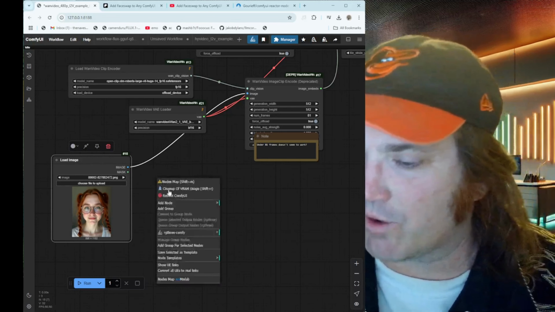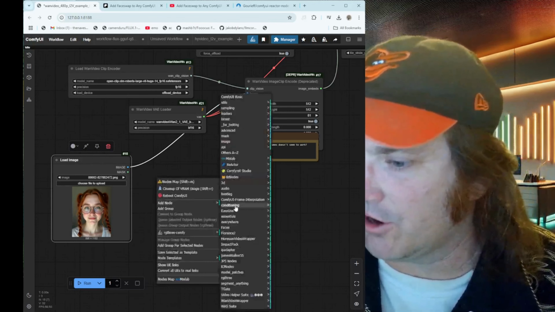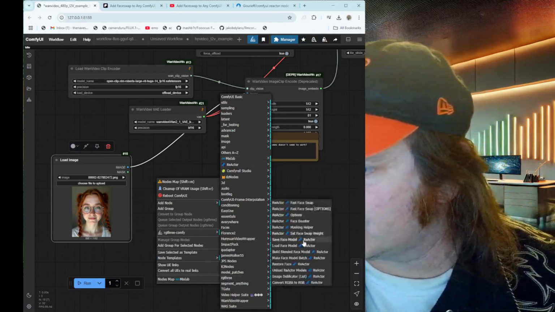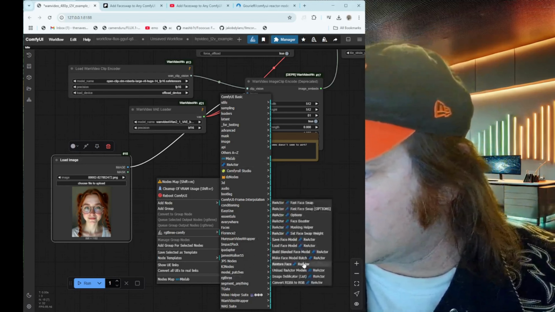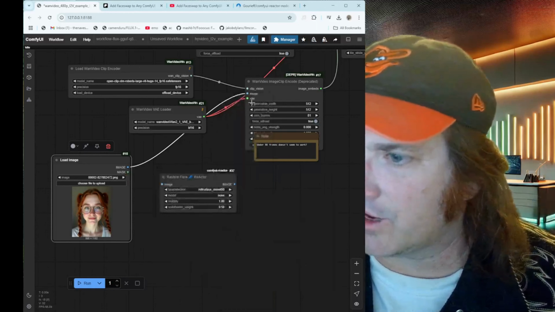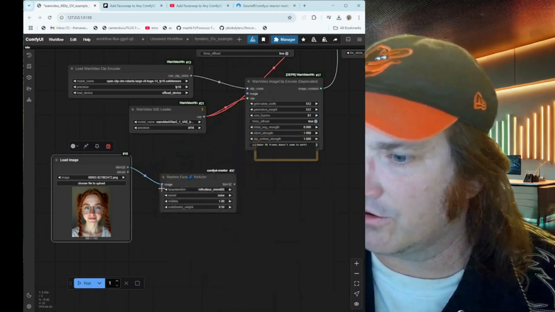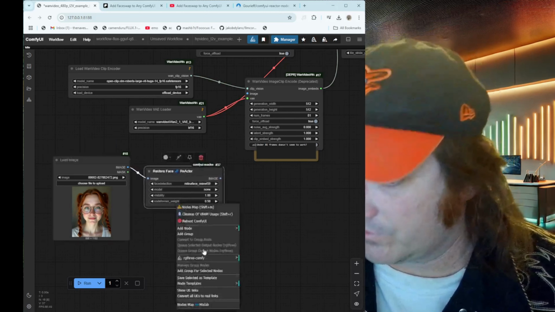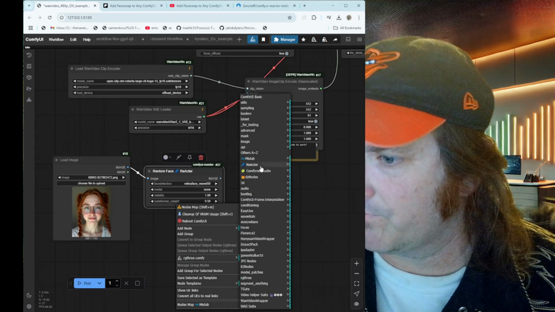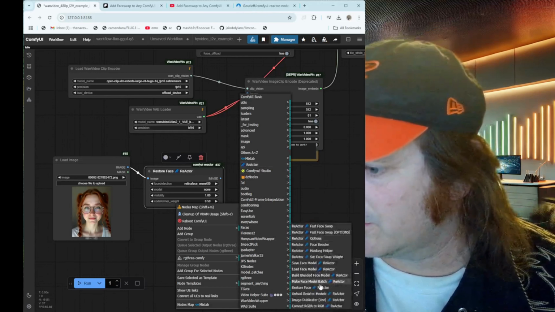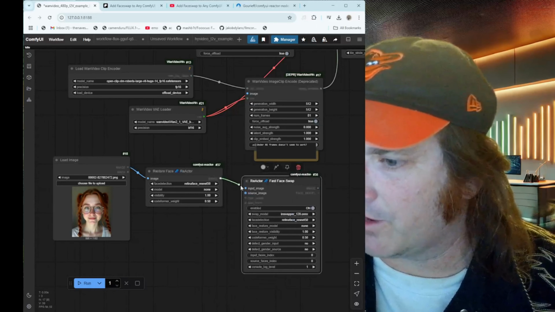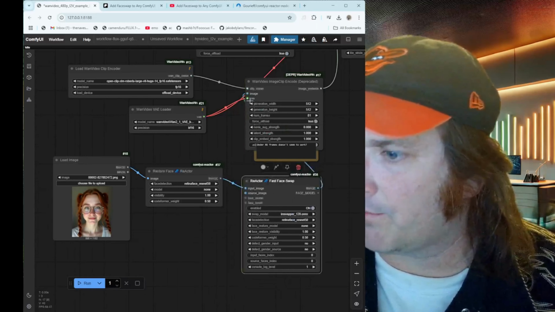So let's go ahead and right click, and we're going to go add node, and then we're going to click Reactor, and let's go down to our restore face. Same thing, this one, let's go to here. Okay. Add node, Reactor, Faceswap. Okay, so then same thing, we'll go to here. Then we'll pop that into there.